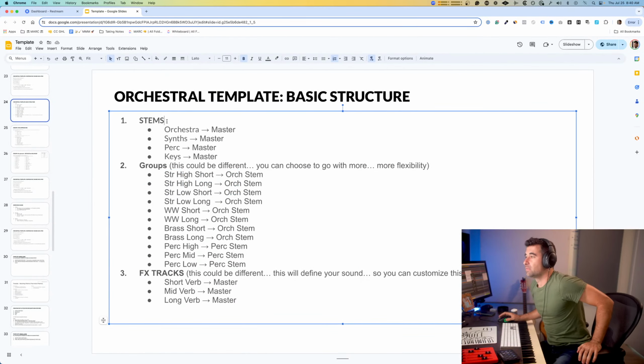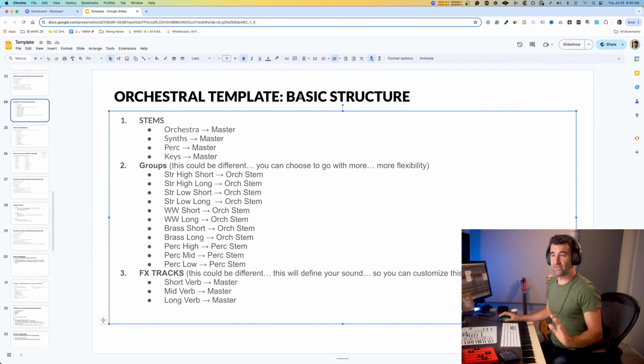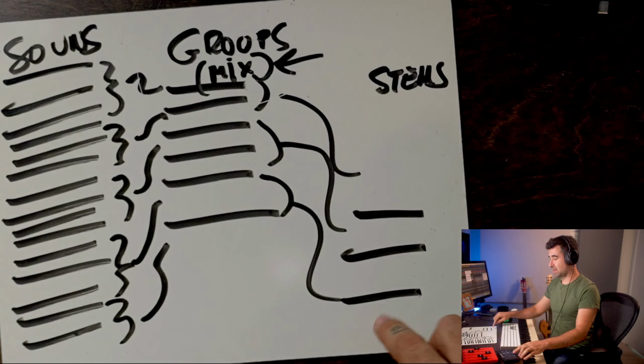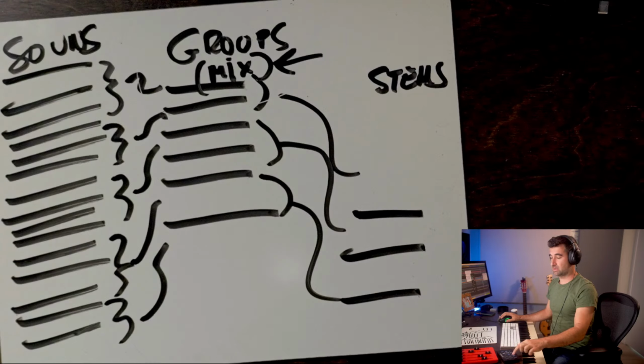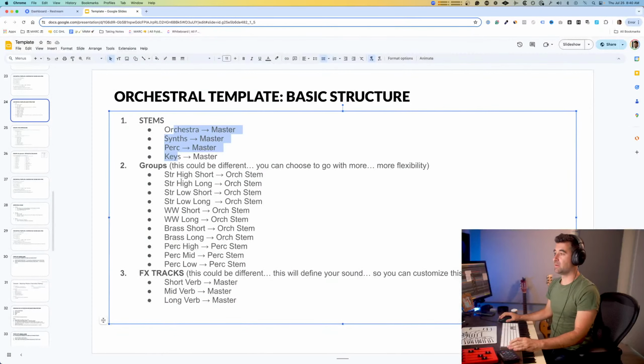So basic structure, very basic structure. We're going to have a series of stems. These guys here, the stems. For example, orchestra, synths, percussion, keys. This is an example. We're going to have a series of groups, this part here. And this is an example. This could be different: strings high short, strings high long, strings low short, strings low long, etc. Okay, we'll get more into which ones specifically and why in the next slide.